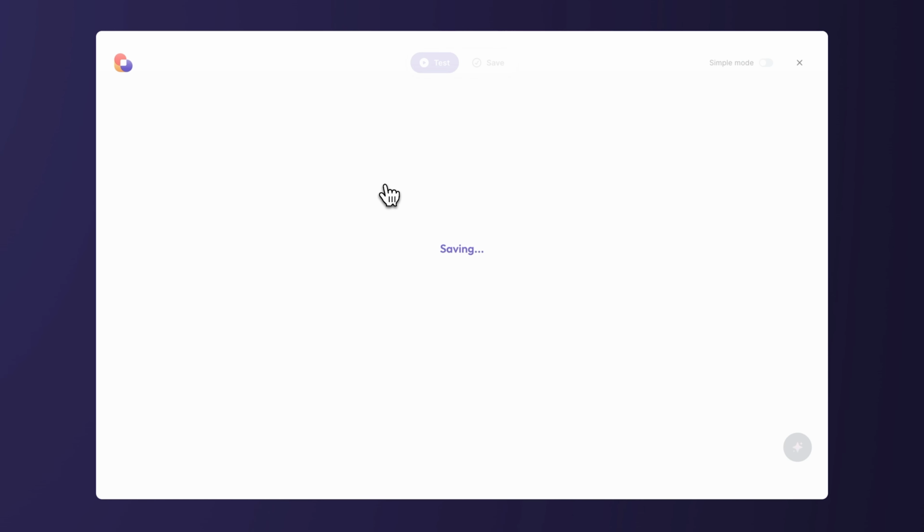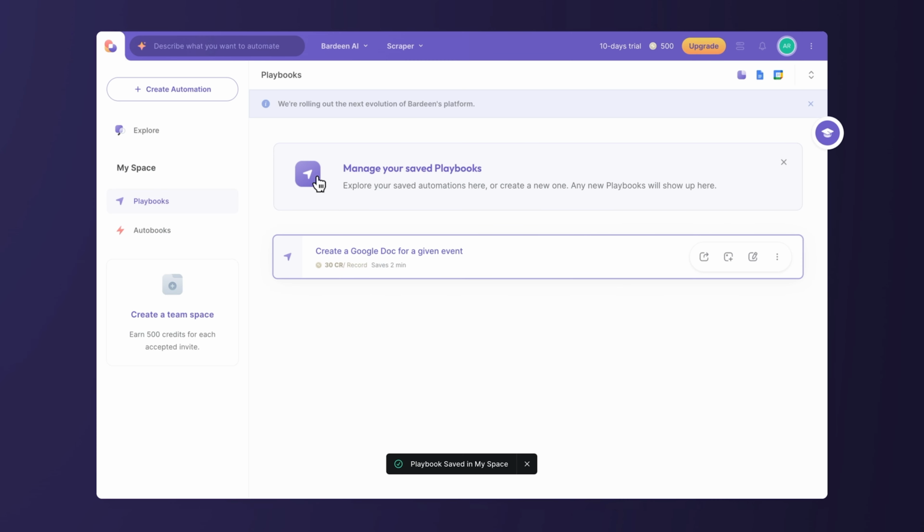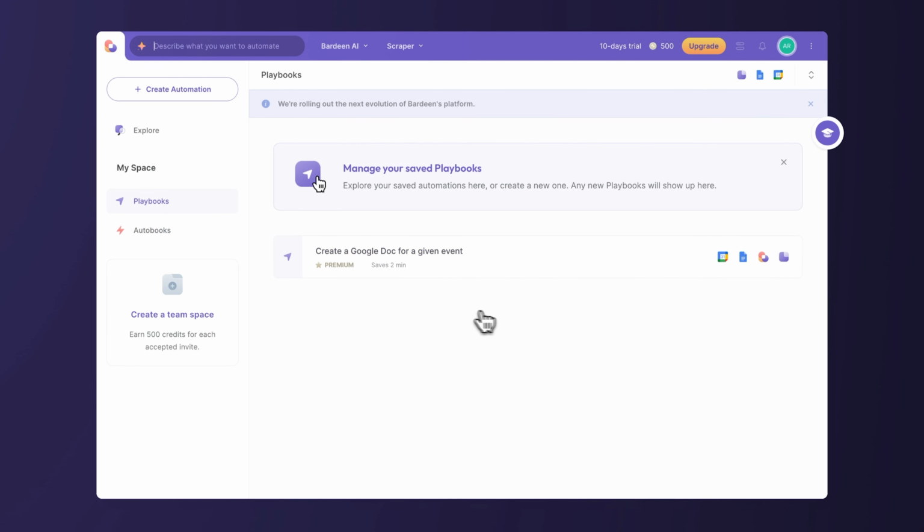I'm going to be running it manually, so I saved it as a playbook. Obviously, it can be saved as an autobook if we want to run it automatically on schedule or at certain time intervals. And yeah, so now whenever I need to do some research, create some custom docs, meeting notes for my meeting, I can just come here, run this automation, and Bardeen will do it for me.